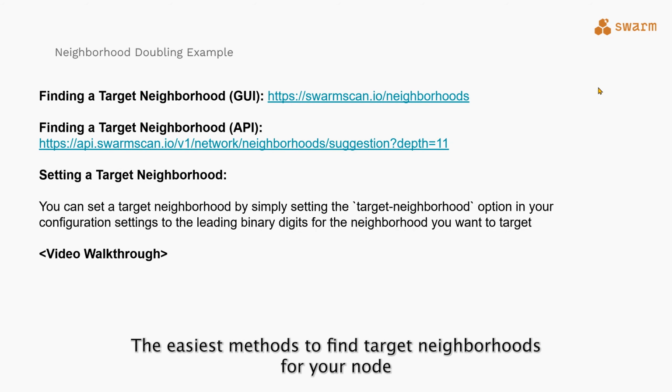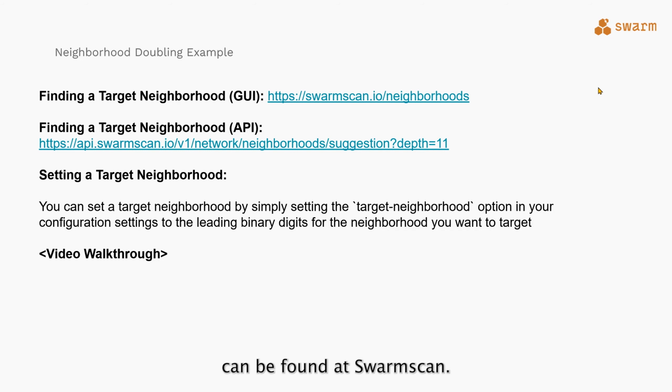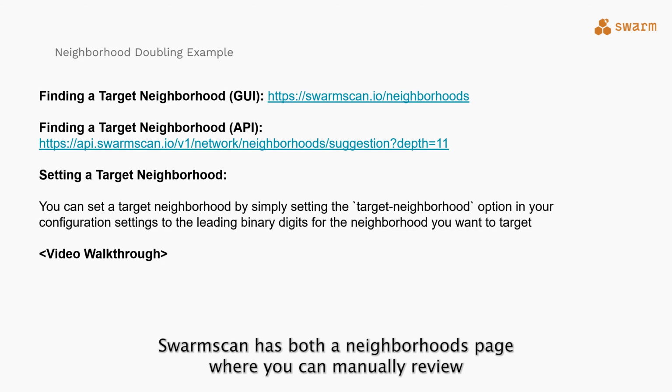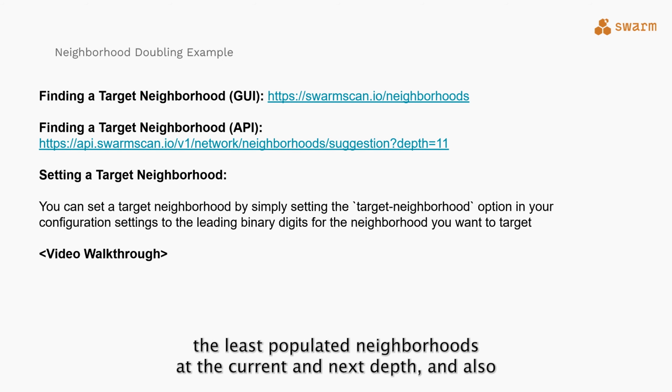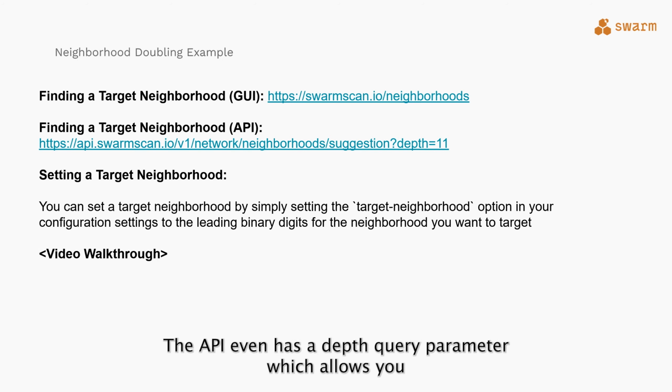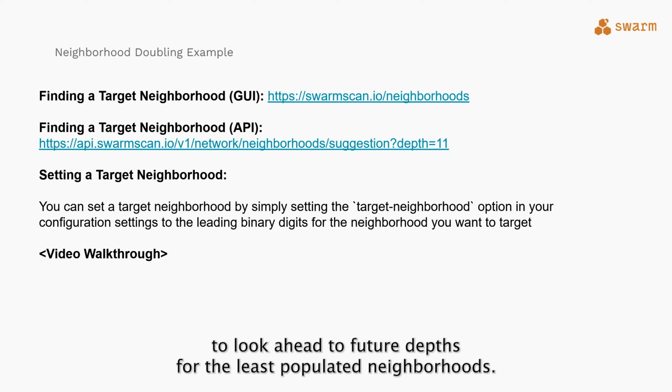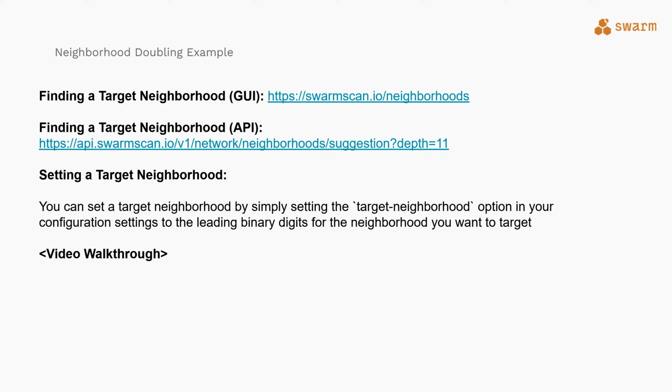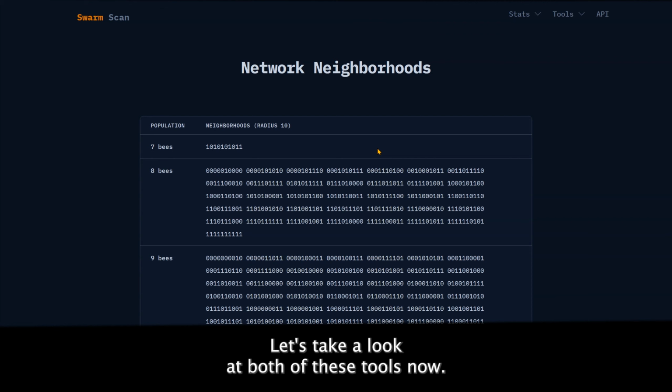The easiest methods to find target neighborhoods for your node can be found at SwarmScan. SwarmScan has both a neighborhoods page where you can manually review the least populated neighborhoods at the current and next depth, and also offers an API for recommending target neighborhoods. The API even has a depth query parameter, which allows you to look ahead to future depths for the least populated neighborhoods. Let's take a look at both of these tools now.